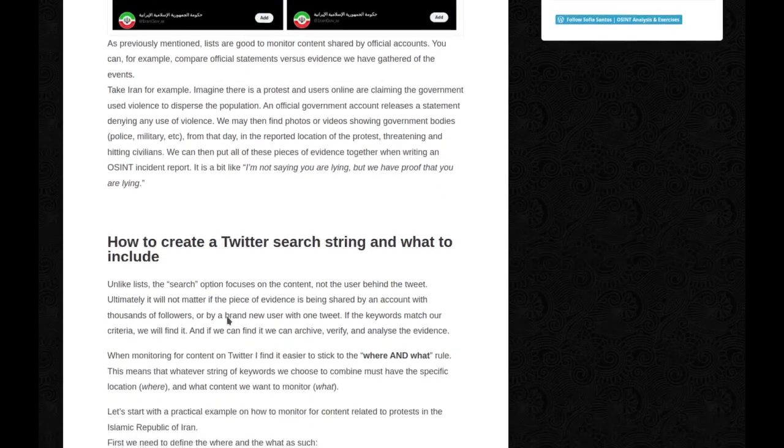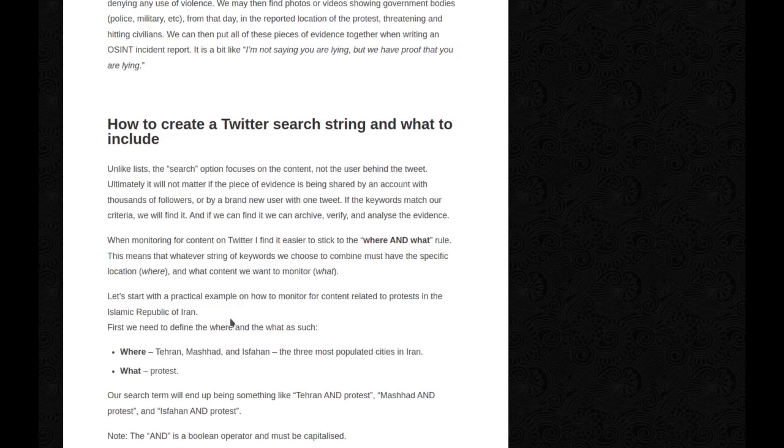How to create a Twitter search string and what to include. Unlike lists, the search option focuses on the content, not the user behind the tweet. Ultimately, it will not matter if the piece of evidence is being shared by an account with thousands of followers or by a brand new user with one tweet. Those are always the best ones. If the keywords match our criteria, we will find it. And if we can find it, we can archive, verify, and analyze the evidence.